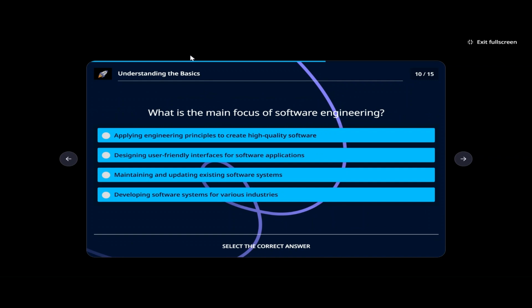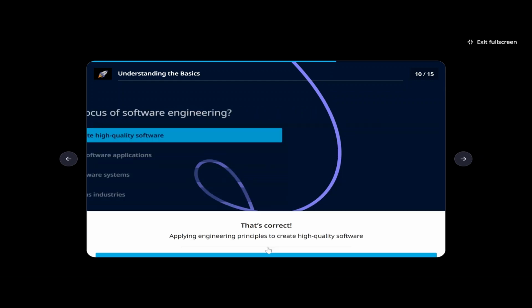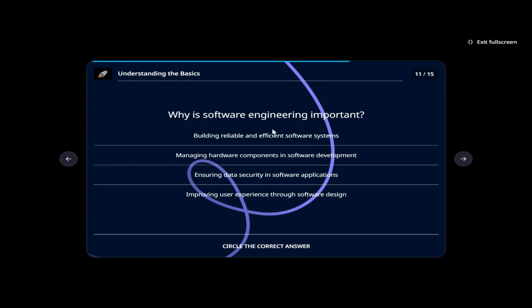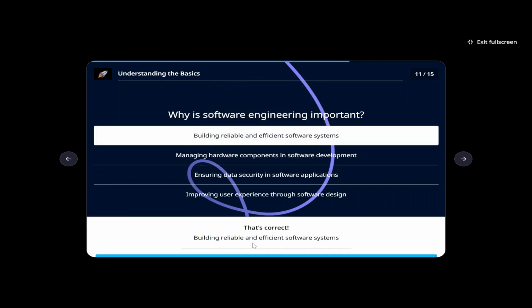Now, let's go through a quiz to make sure we all have understood everything clearly. Just pause the video after each question before I tell you the answer. So, what is the main focus of software engineering? Pause the video. Okay, so the main focus of software engineering is applying engineering principles to create high quality software. Now, the second one, why is software engineering important? To build reliable and efficient software systems.